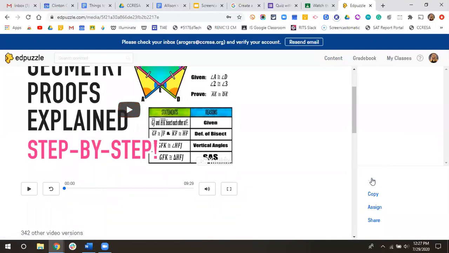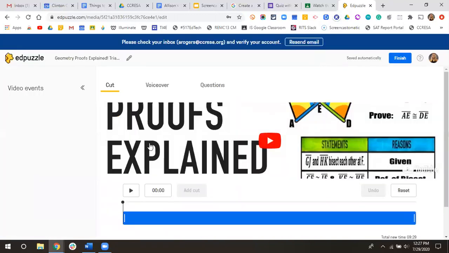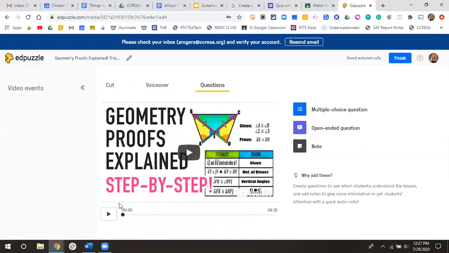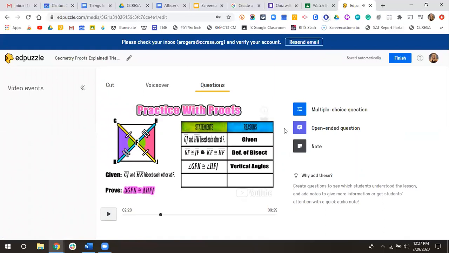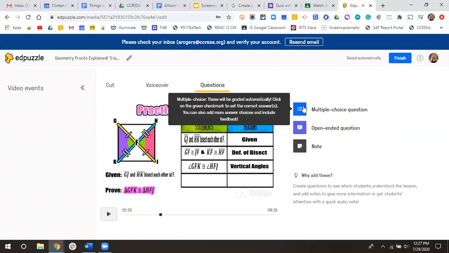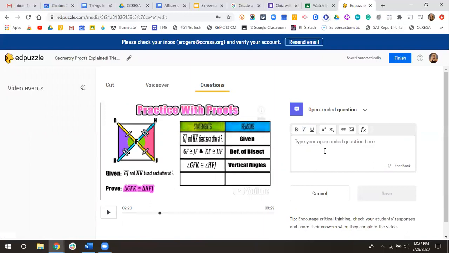So if I wanted to edit the video, I'll show you what that looks like a little bit. I can cut the video, shorten it, I can do my own voice, I can add a question, and I can sync up where I actually want that question. Say I want it here. Then I click, sure, I want to have an open-ended question. What are your thoughts?